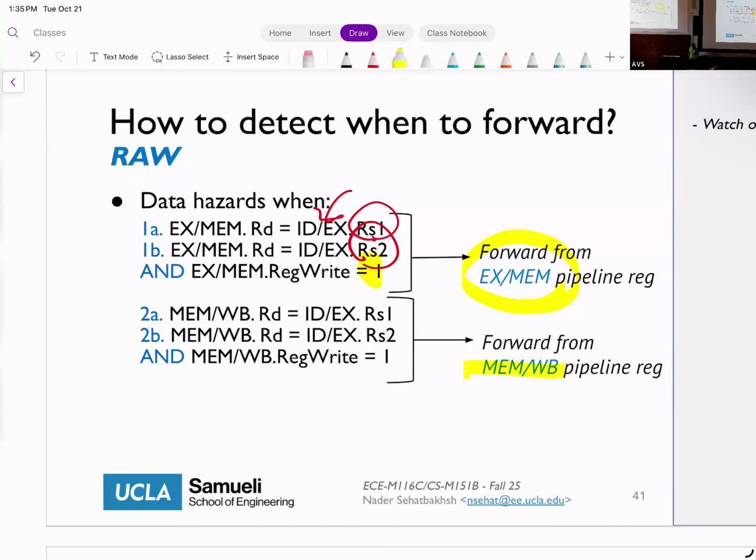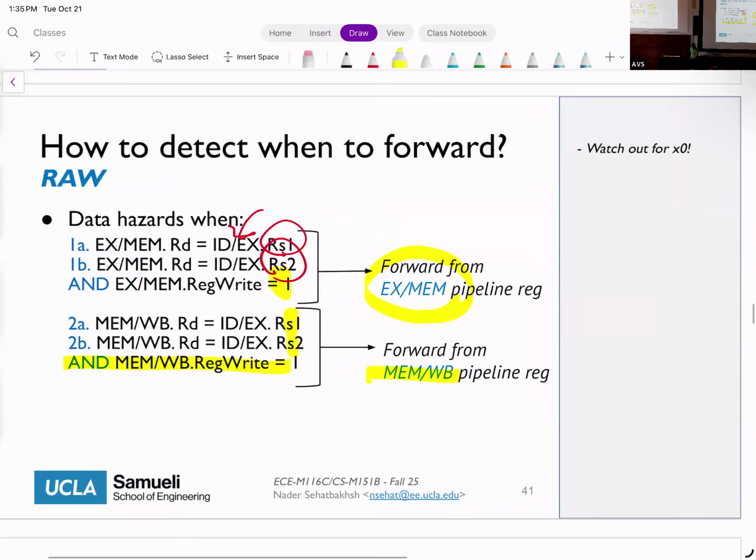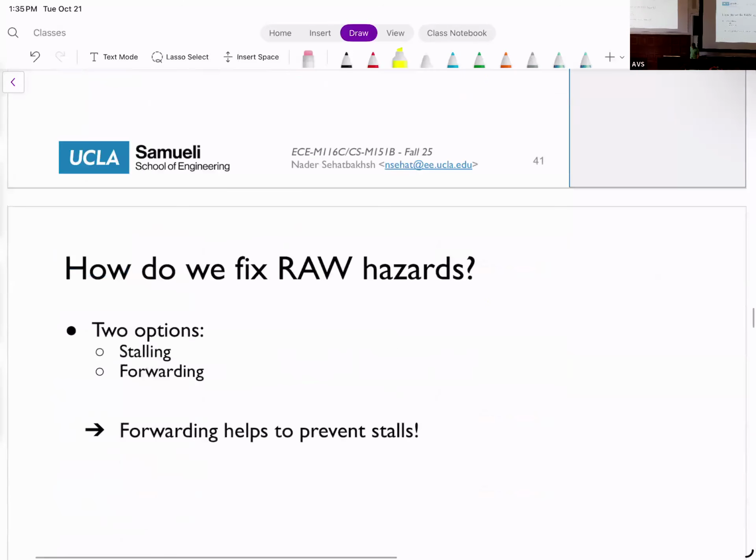If you want to forward from the write back, same story. You want to see that this instruction is indeed updating the register. That's why I need to forward it. And then same condition here. And as I said, you don't need to forward if you have X0. So just keep in mind that X0 does not create any sort of hazards.